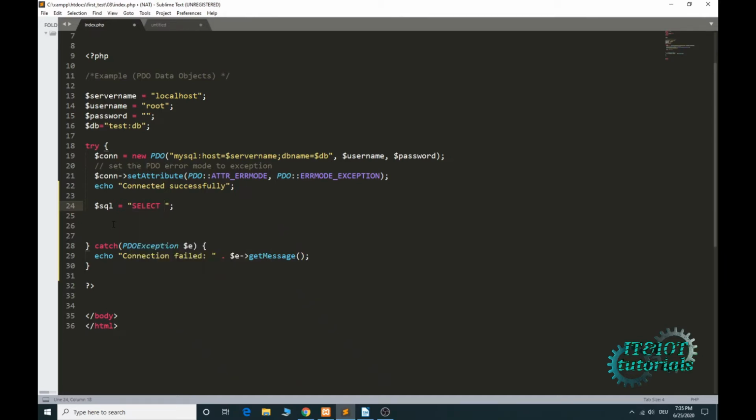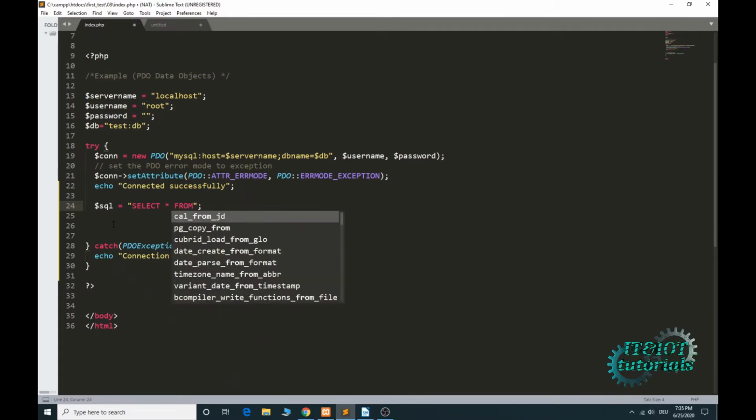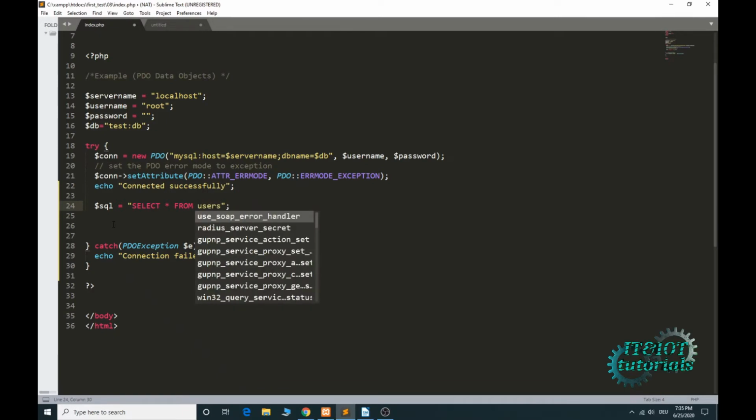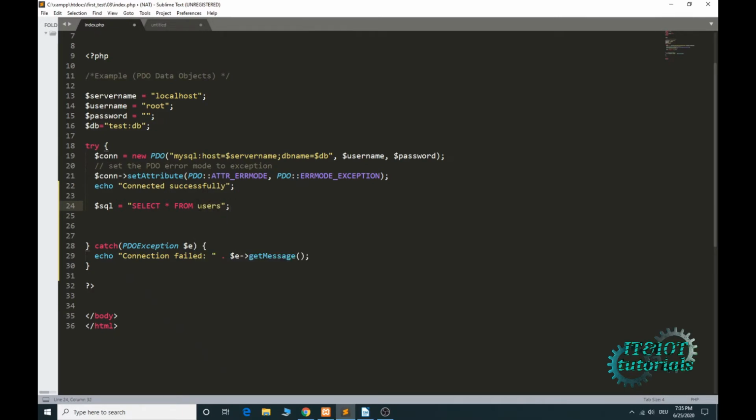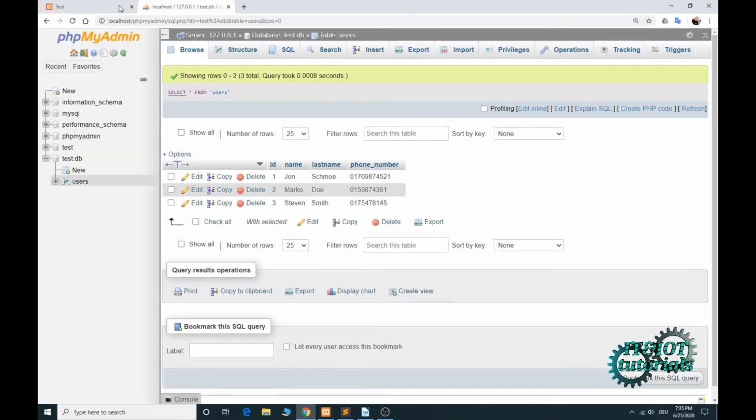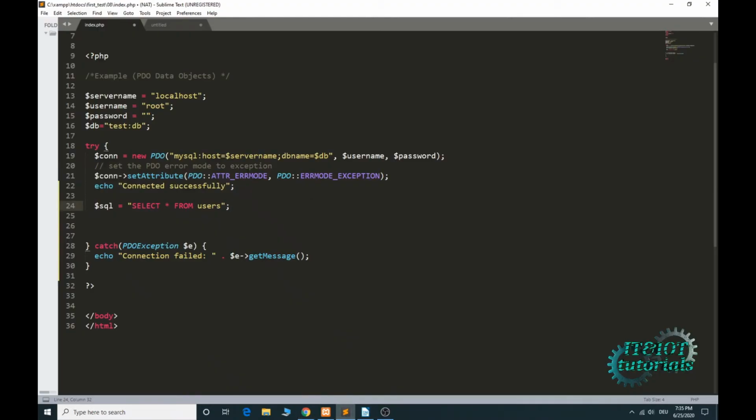select all from users. Why from users? Because that is my main table, in localhost, in my database test DB I have created one table, users, and I have a few parameters in my table. Okay, select all from users.